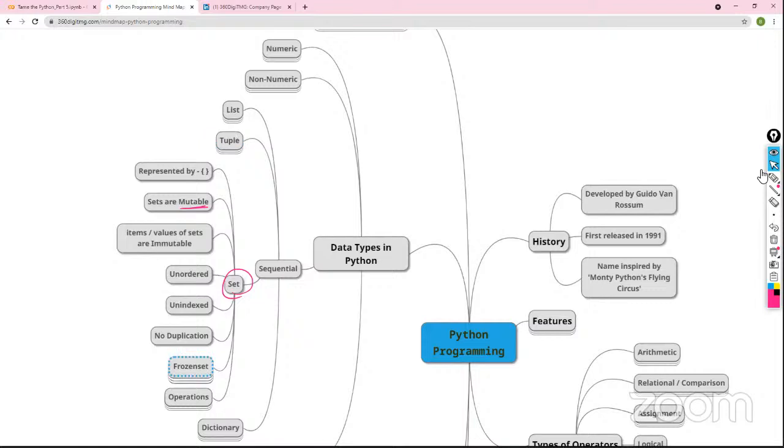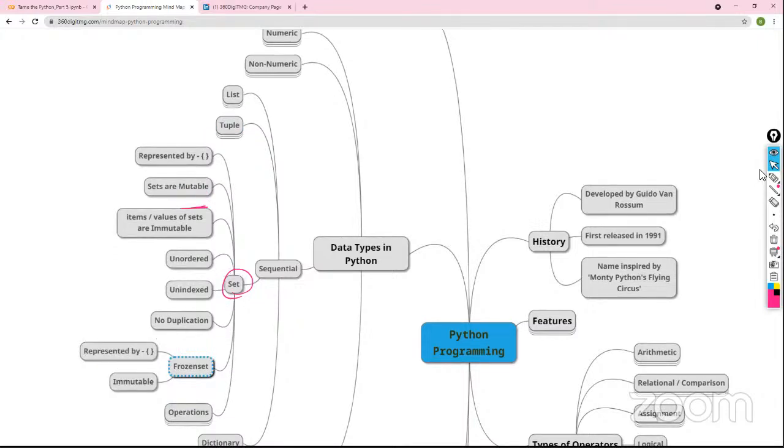And you have something called a frozen set. This frozen set is similar to a tuple, wherein it is immutable. The elements which are added remain like that in the set. You cannot amend those once a frozen set is created.